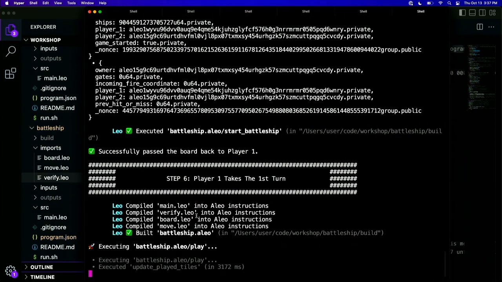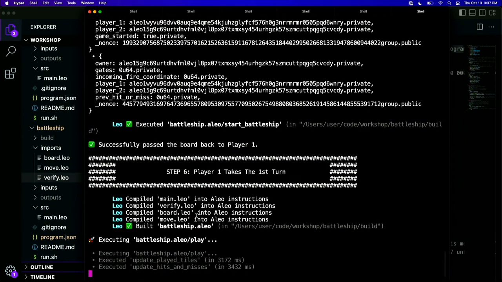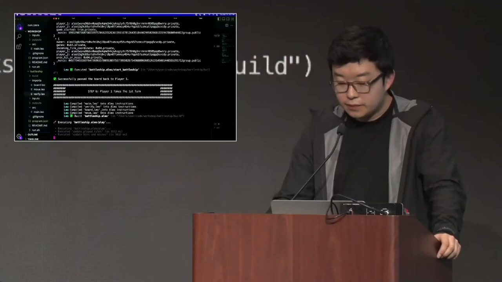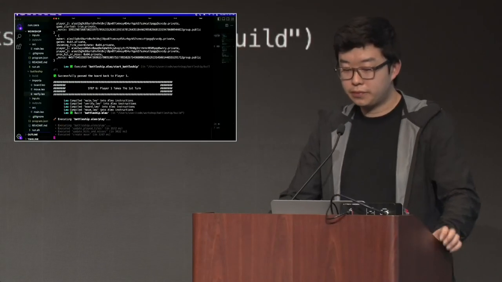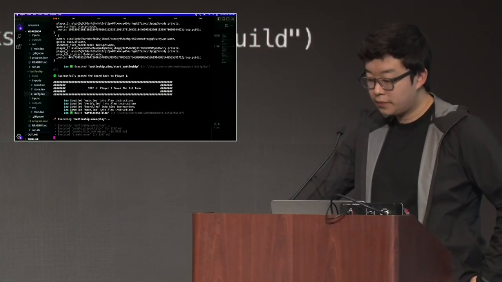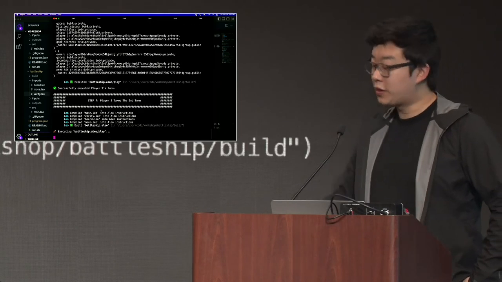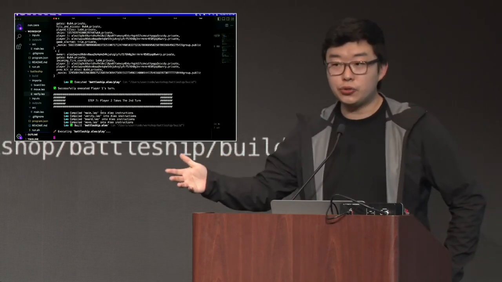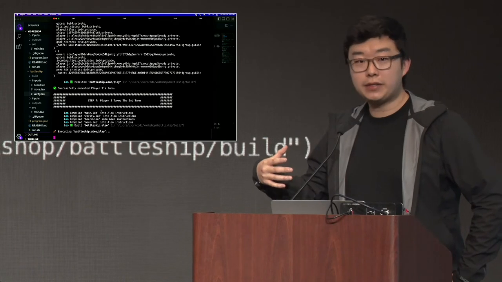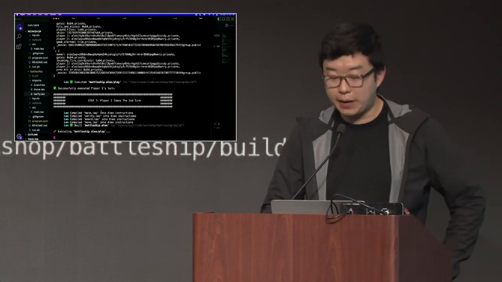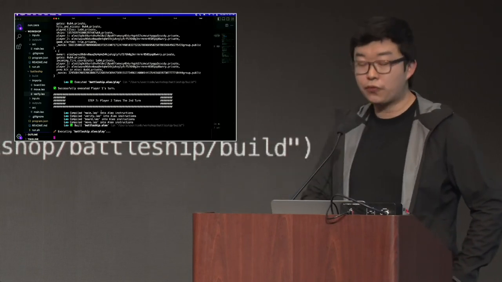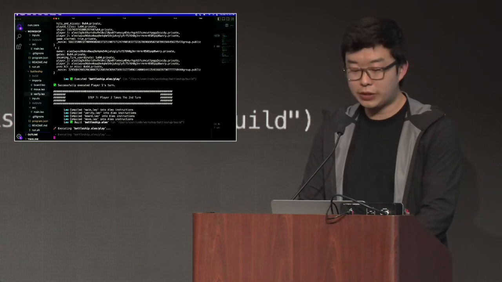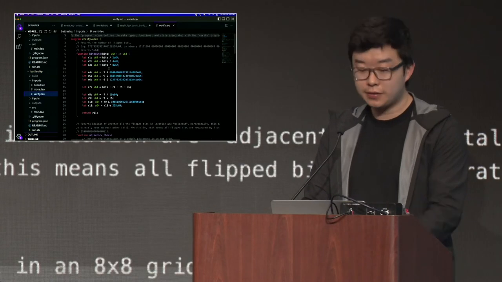So we start by updating the play tiles, updating hits or misses. And then we create our move. With that, we create the move, we send that back over to player two. Player two now takes that move and basically takes the next step in Battleship. This goes on for two more turns before this finishes. I hope this shows you what Battleship looks like in a game like this.